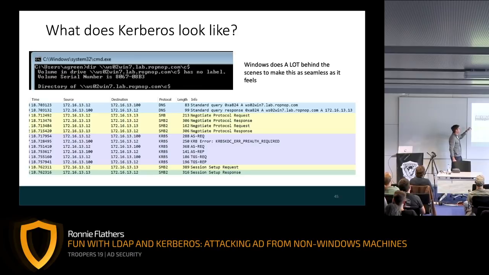The first step is I did a DNS lookup. I need to find out where WSO2 is. So I do a DNS lookup and I identify where WSO2 is, and that's the blue. Then I go to WSO2 in yellow and I try to set up an SMB connection. And WSO2 responds to me and says, you need to authenticate yourself. Let's do the Kerberos dance. We'll use Kerberos for that.